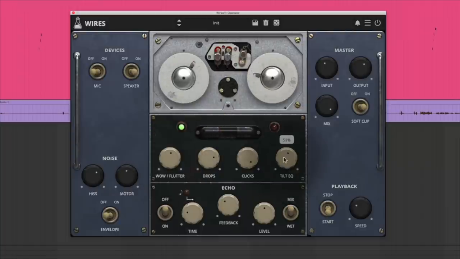Adjust the tilt equalizer. Tilt EQ, you have to adjust from signal to signal. I really enjoy its rather beautiful, soft sound. Now, let's do some echo magic.